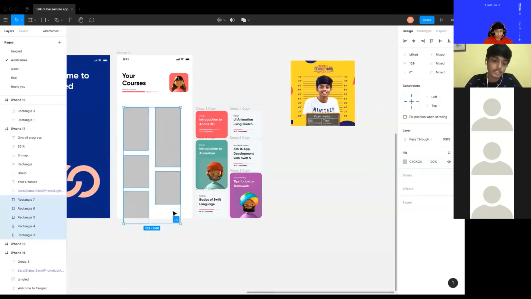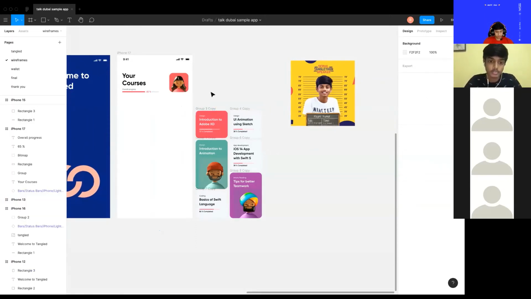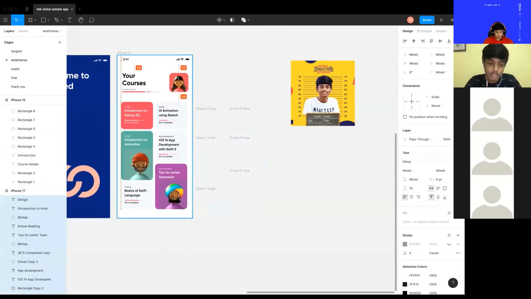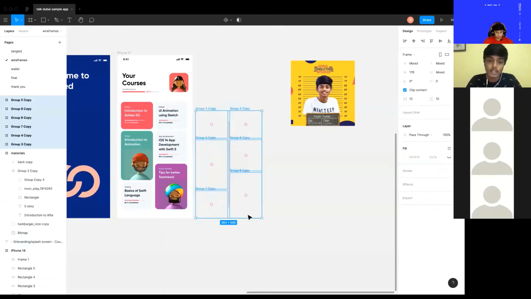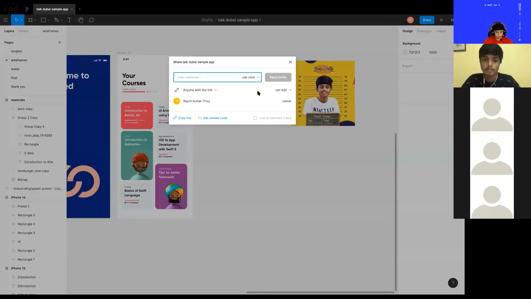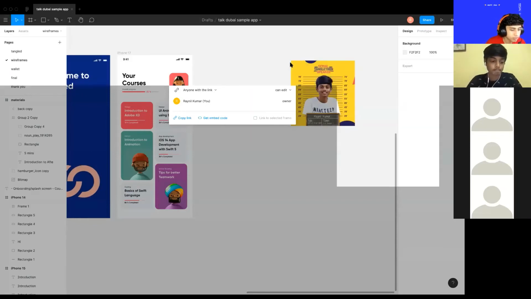Can a developer access it? Yes, the developer can access it. You just hit share and you invite someone, or you can use anyone with the link. You just copy to the clipboard and paste it somewhere else. Yeah, that's it. The developer also has access, so don't worry.